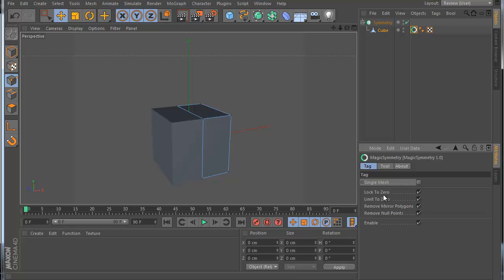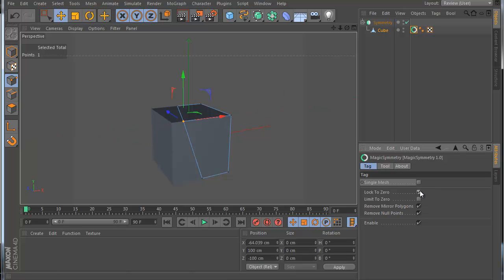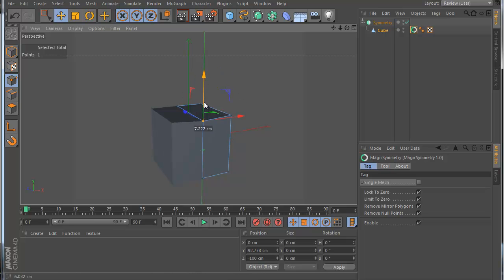So the lock to 0 means I can't move points if they are at 0. If I check this now, I can move, no problem, but I can't go further because I have the option limit to 0. If I check all this stuff, now I can work like original symmetry. But I like to have it like this because this way I don't have problems in my object. Sometimes I move points by mistake.